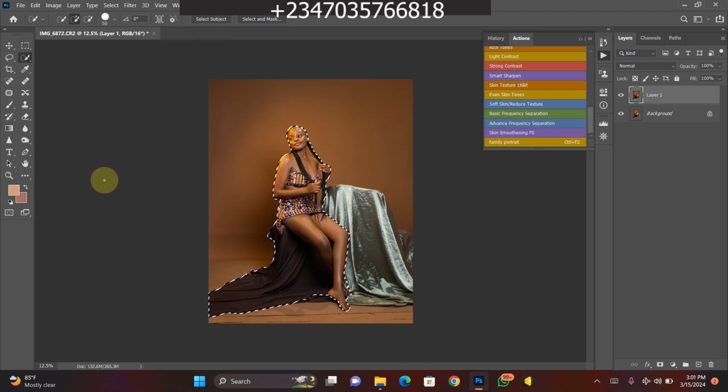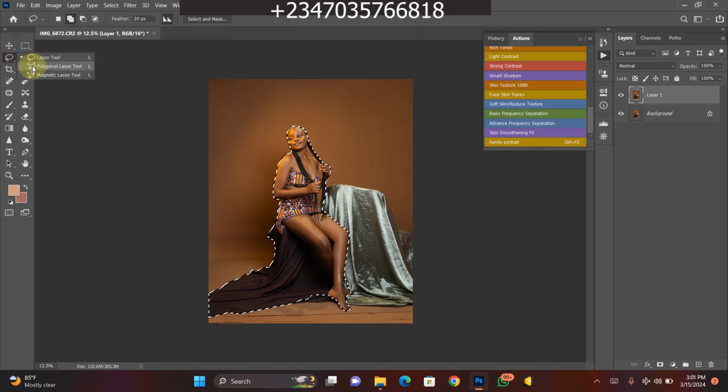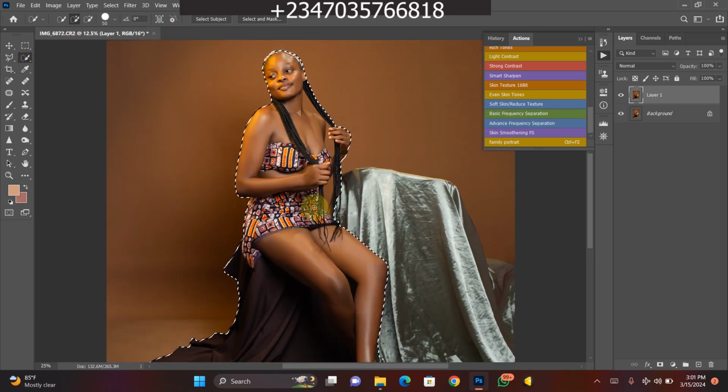So without further ado, let's use that. You're going to be using our polygonal lasso tool. You can use polygonal, but let's still continue with our quick selection. I think quick selection will be able to do the job.